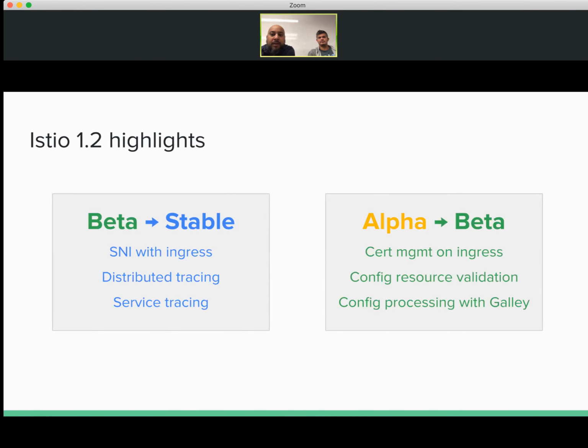Some other big ones were features that went from beta to stable, specifically SNI with ingress, as well as distributed and service tracing. And then things that moved from alpha to beta were components like certificate management on ingress, started feeding that SNI approach. And then some config-oriented components like resource validation and processing with Galley. So those are some of the really big highlights.